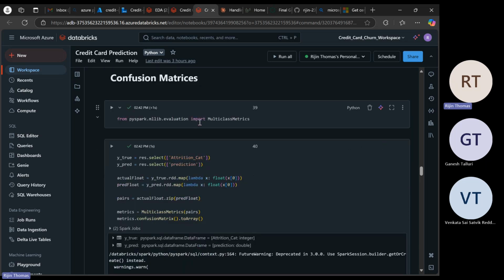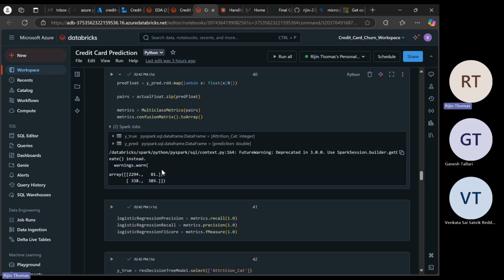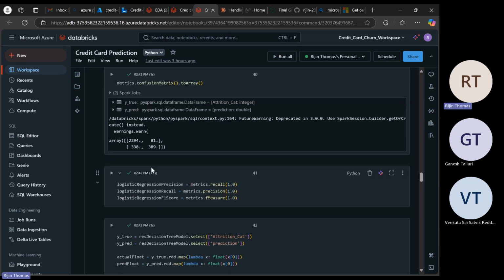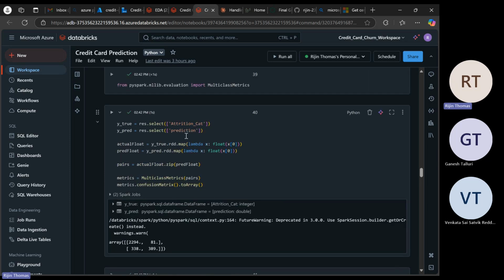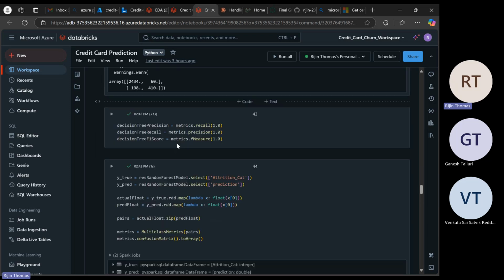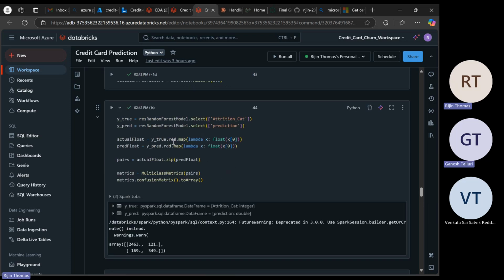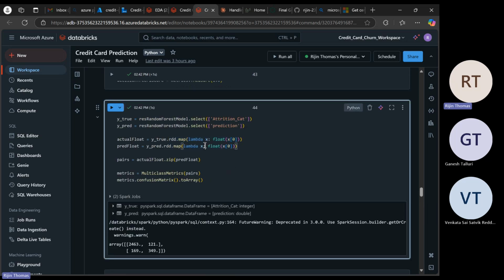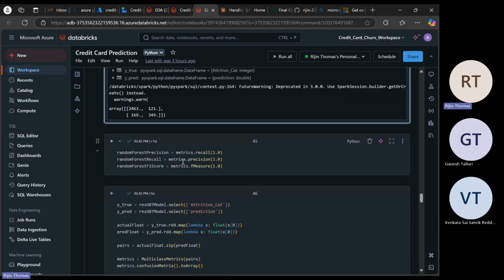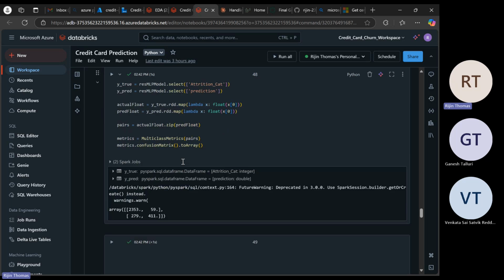We are also doing confusion matrices, so you can see the true positive, false positive, true negative, and false negative rates for each and every model. This is done in a distributed way because we are converting it into an RDD and zipping it into prediction and actual values. So that's how the confusion matrix is done.